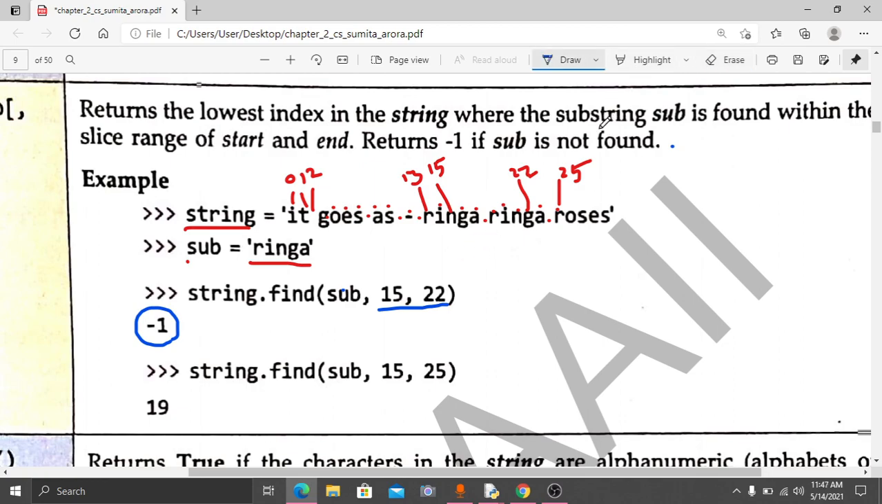Okay, let me erase this one. 15 to 25, that means where is 15? This is 15, and where is 25? Here only 25. So 15 to 25 means this portion, and among this, what is the value of sub? Sub means ringa.